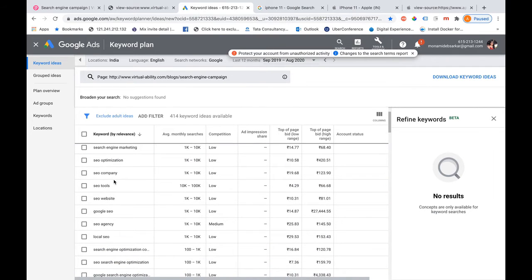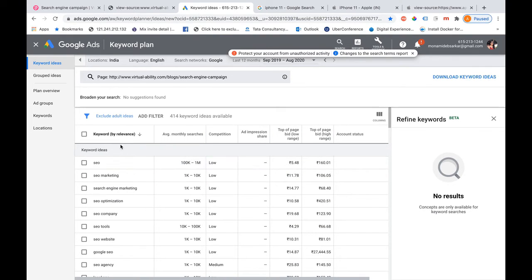Here you can see there are a lot of suggestions in the first column. The first column is keyword by relevance. Then the second is monthly searches, then competition. So these first three columns are very important. The first thing is relevance. Every product has its own relevance, right? For example, I was showing you using the iPhone 11 keyword, and the requirement for that particular user was that he was looking for a product, iPhone 11.